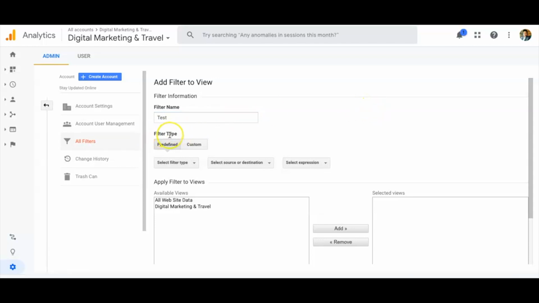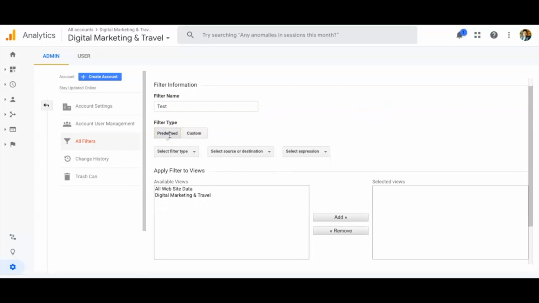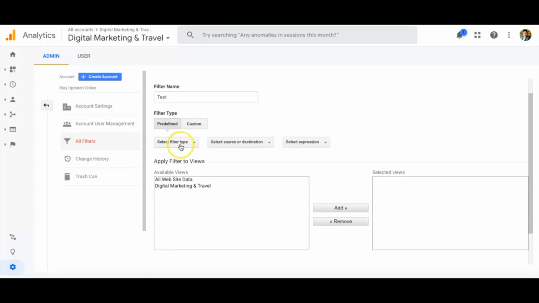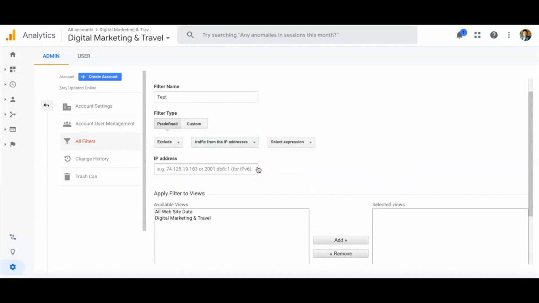The second one is the filter type. Since you want to exclude your IP address, keep it as Predefined. Select a filter type. Since you want to exclude, click on Exclude. The next one is Select a source or destination. Here you have the option to exclude your ISP domain, IP address, subdirectories or hostname. Since you want to exclude your IP address, click on Traffic from the IP addresses.